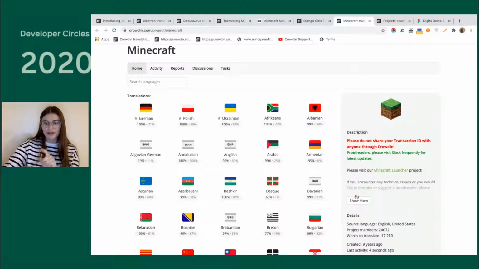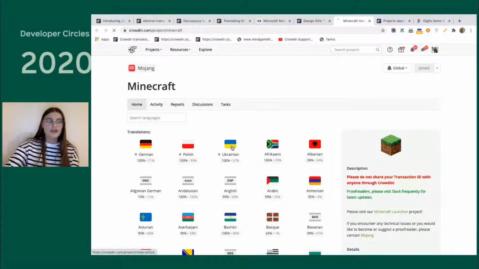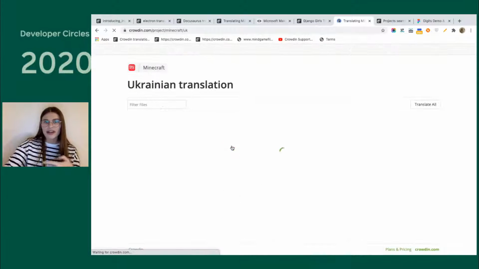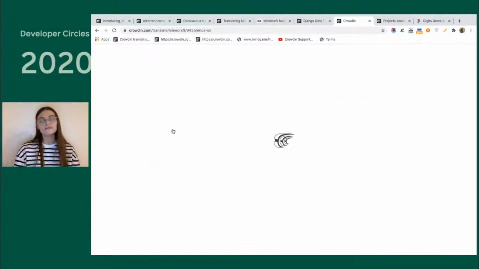They also have a really nice description and a lot of instructions for their translators. Whenever you join the crowdsource projects, you can see that, for example, the Ukrainian language is 100% translated, but we also have some place for validations. Let's actually open it and see what we have here.